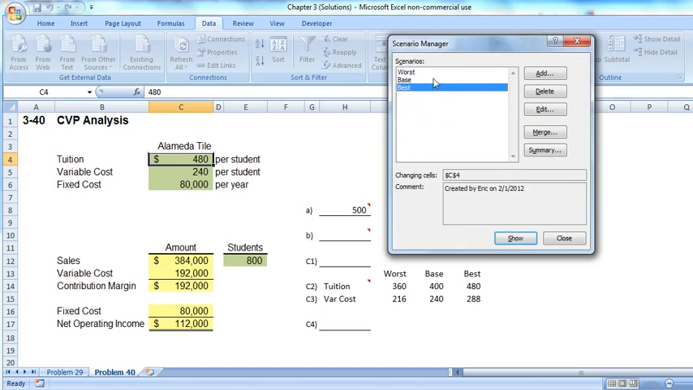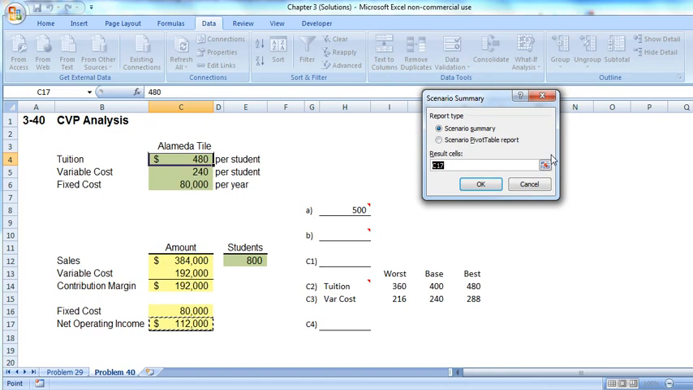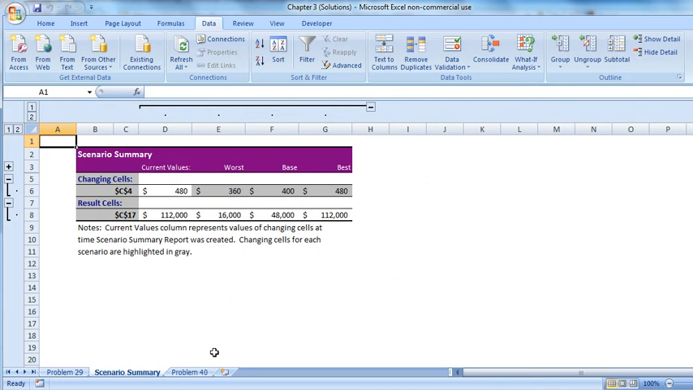Now that we've added a worst, best, and a base case scenario, we're going to click on the Summary button. Our Summary button allows us to select the input or output that we're interested in. We're interested in finding out how net operating income, or cell C17, changes under each one of these scenarios. So after we select the result cell C17, we hit OK. And notice we've got a new tab here, and we have under our various levels of tuition, worst, base, and best case, what would be the firm's net operating income.